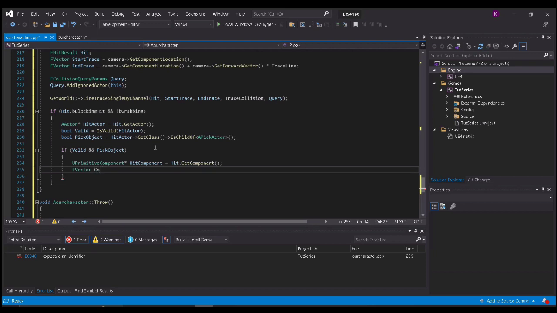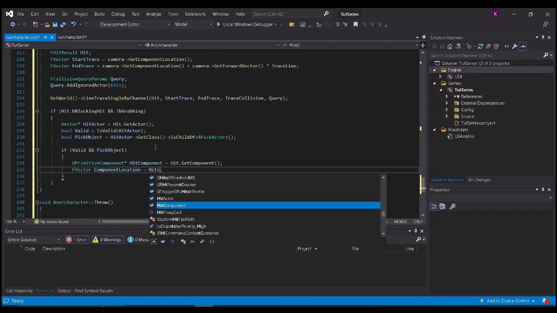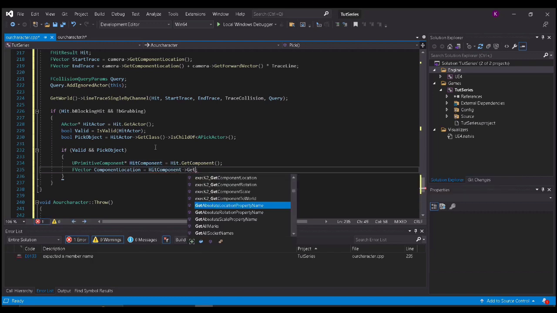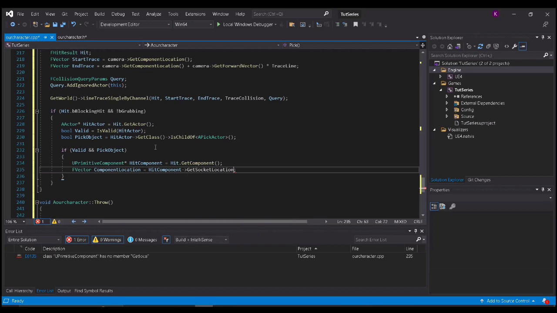Now we can actually create a vector here and call it hit component location, and we're gonna make it equal to hit component, and from hit component we're gonna point it to get location, and here we have a problem. Oh, I'm sorry, I forgot to do this. Alright, now we can actually copy this.